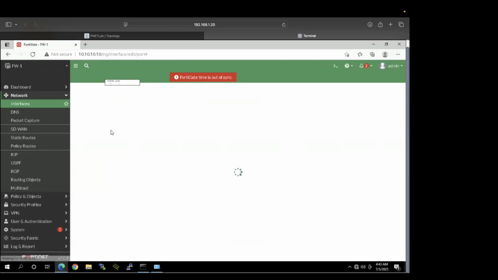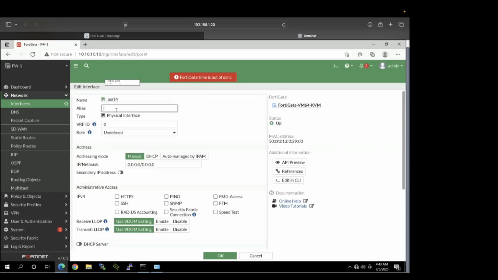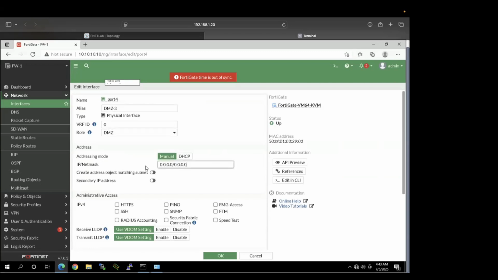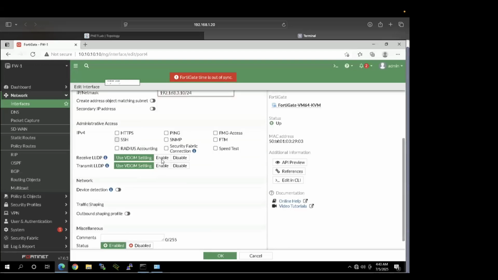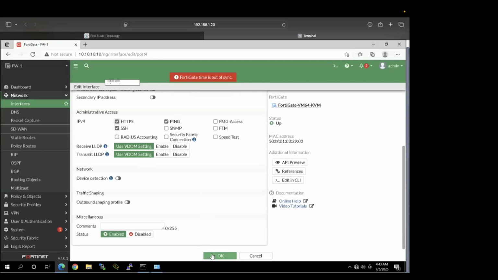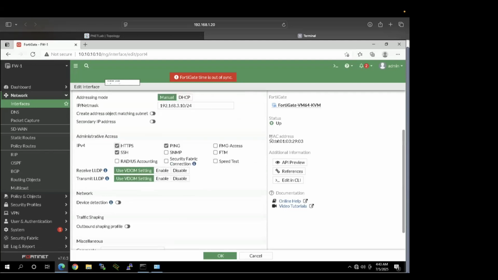Port number 4 is most probably DMZ3, correct? Yes, correct. The IP should be 192.168.3.10. Everyone is following. That's good. We can allow ping as well as SSH and HTTPS here. I'm not doing anything here like you asked me about the MAC address. See, the MAC address is showing here. So why will we go there? Directly see it here.